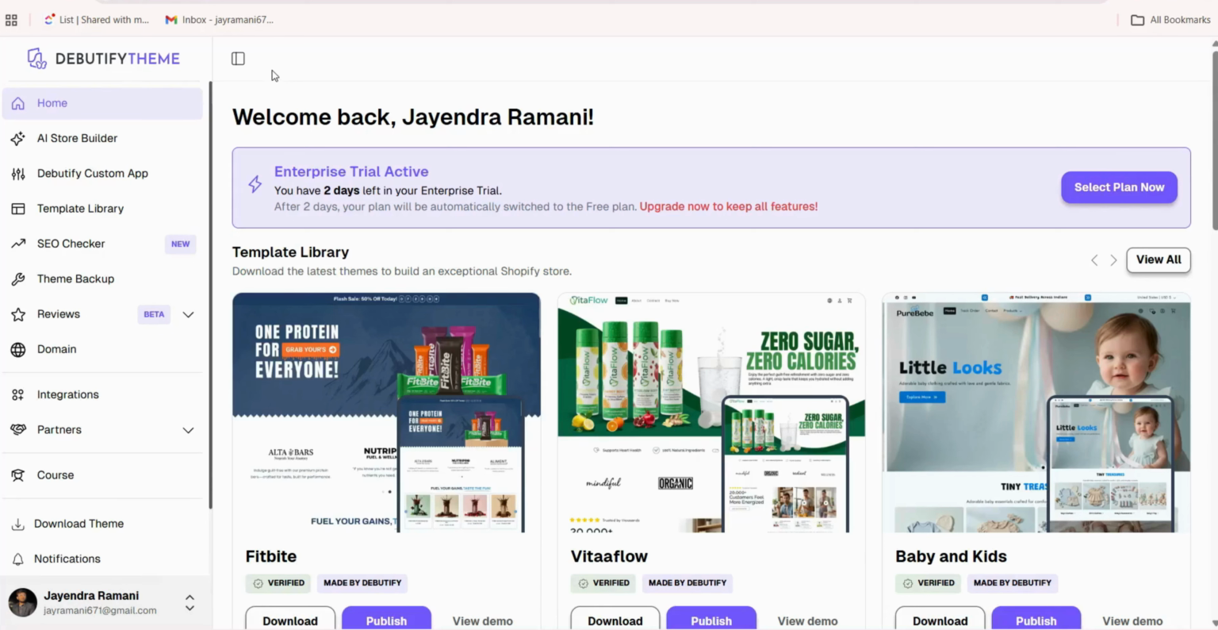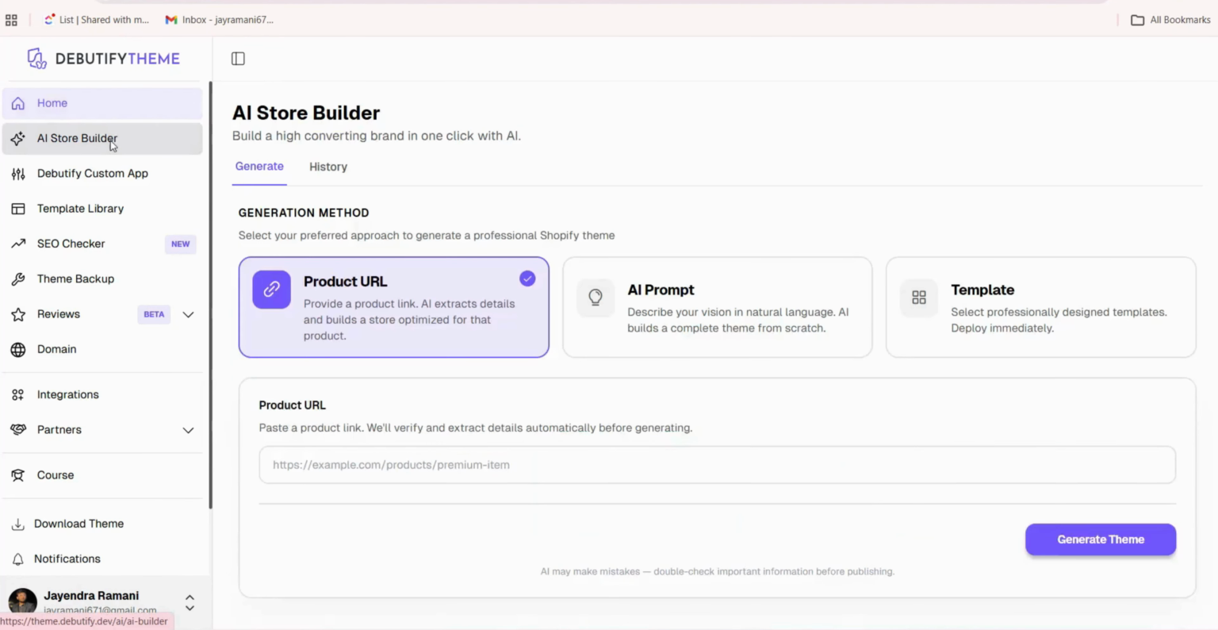In this quick video, I'll show you how to set up the AI Store Builder. First, open your Debutify Theme Manager dashboard. Next, from the left sidebar, click on AI Store Builder. You'll now be navigated to the AI Store Builder page.